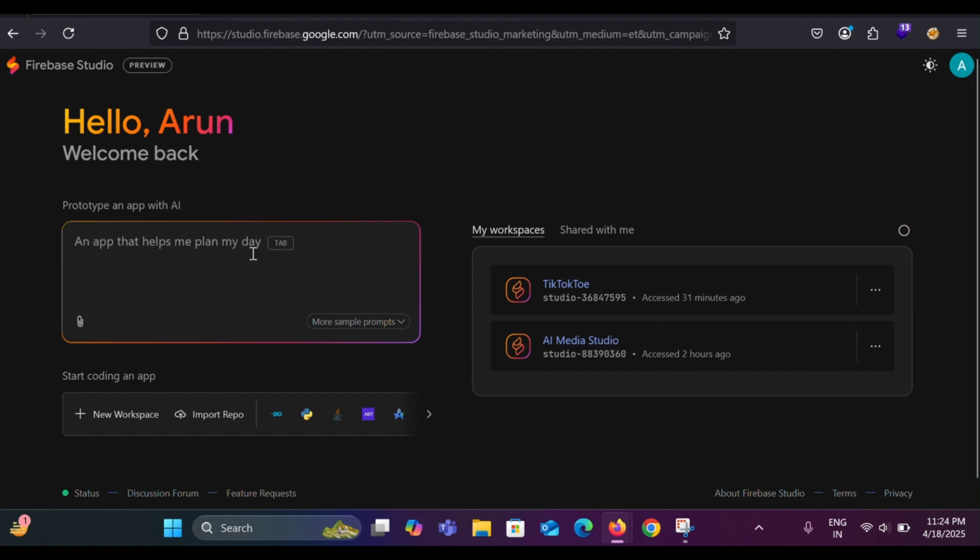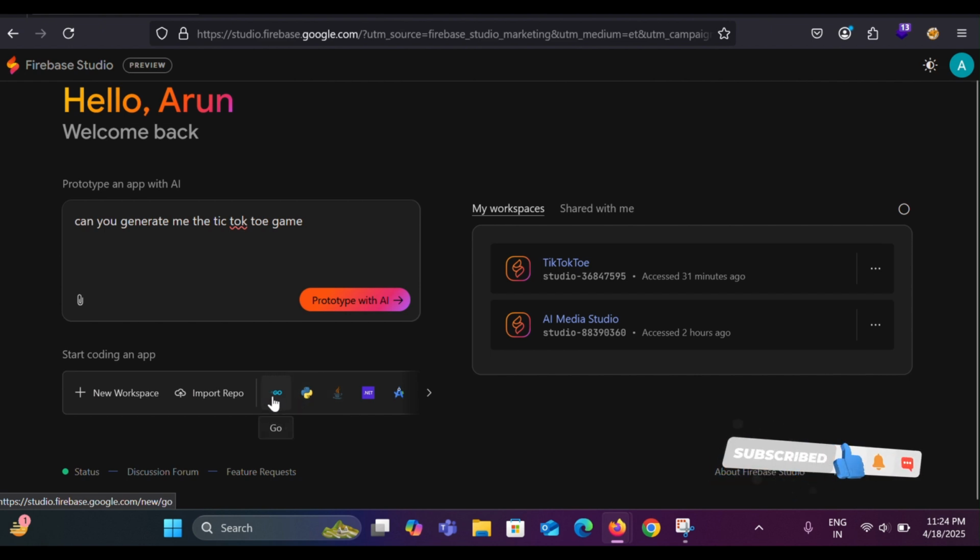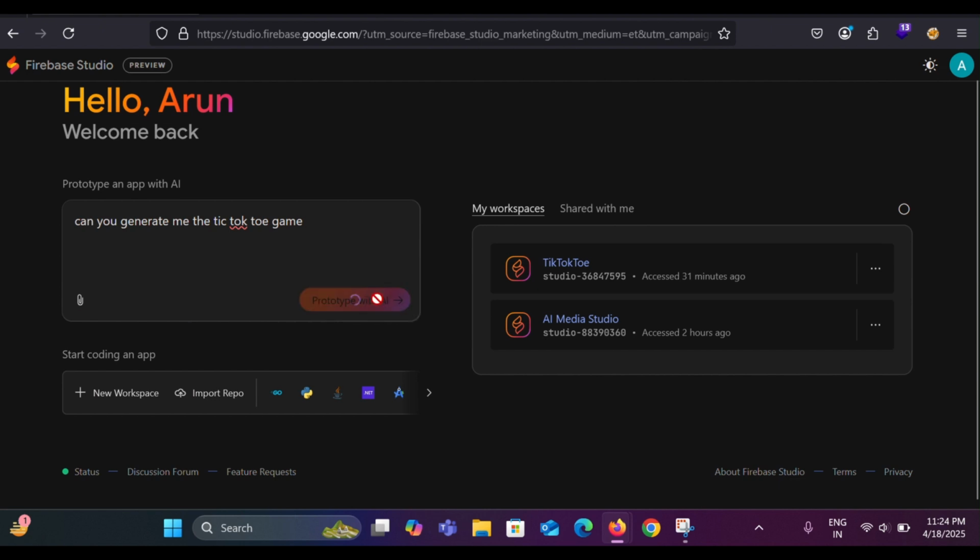So I'm typing here for the game. I typed all this here. If you want to add an image, you can also add an image, and you can also import your project. These are the languages this application supports. There are a lot of languages: Go, Flask, Java, .NET, everything. So I'm clicking on prototype with AI. Let me see what kind of code is going to be generated.